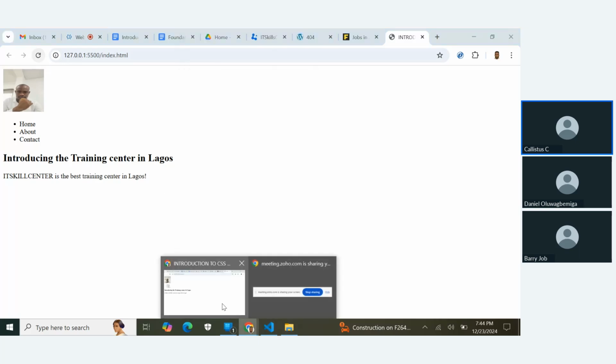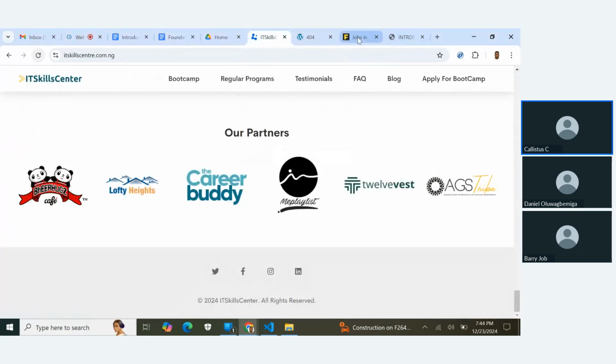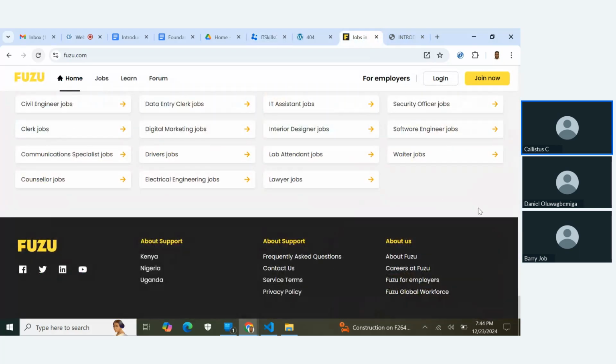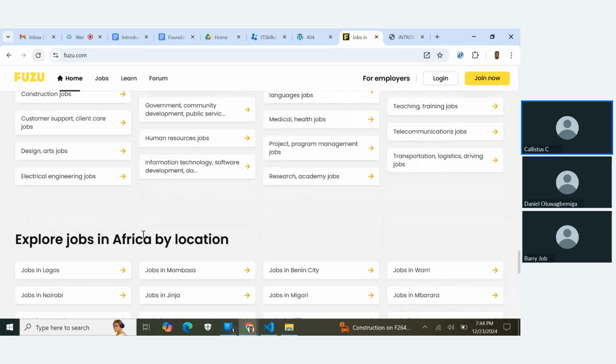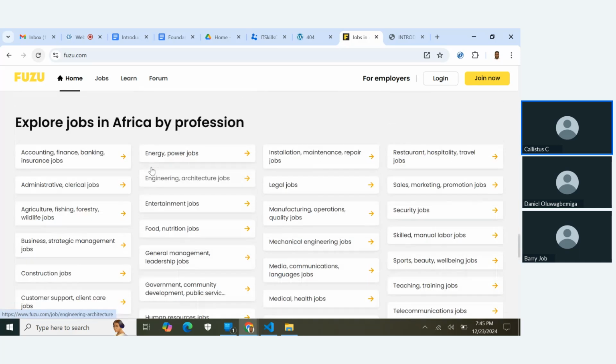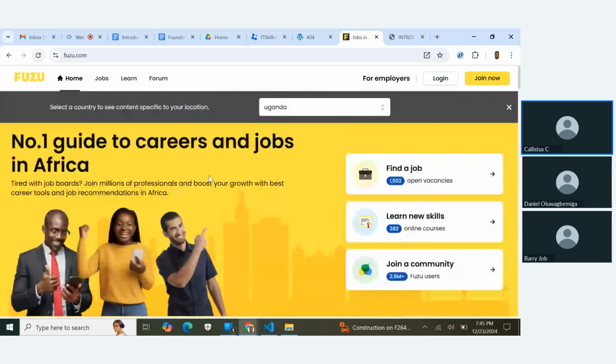Then after that, you can also have your logo. If you visit a website, you always see the last part of the application, just like here. This last part is the footer. All these other places are different sections. Explore jobs in Africa by location is a section, this one by profession is also a section, and the rest of it. So that is it about HTML semantics.